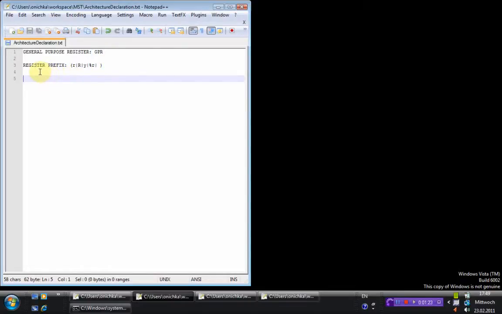And also here we defined the register prefix. This means how the register prefix should look like. Here we accept R small, R capital, Y letter, and %R. So any of these letters should be acceptable as a register prefix by instructions.